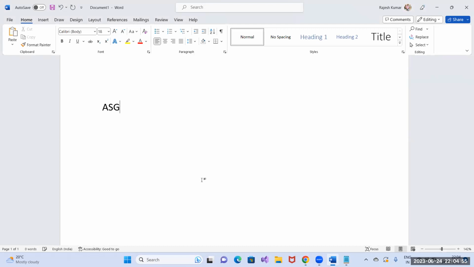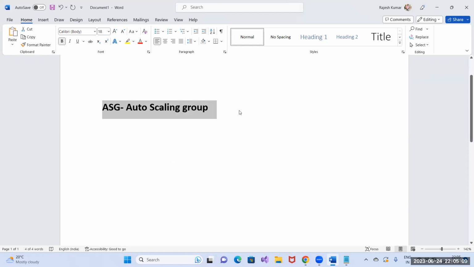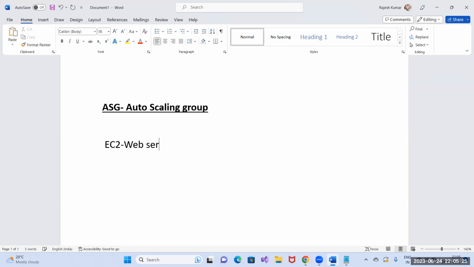We have one concept that we have started, auto scaling group. This is also one of the new concepts, the ASG. What is ASG all about? We have already discussed this theory earlier, but let me give you the overview again. Suppose you have one EC2 instance running on AWS, and on that EC2 instance you are running the web server. Your web server is running over there.